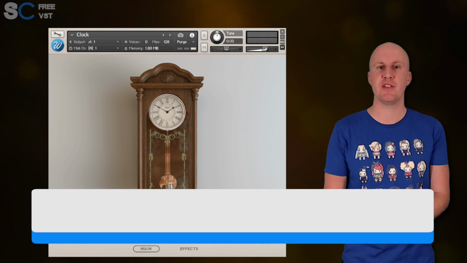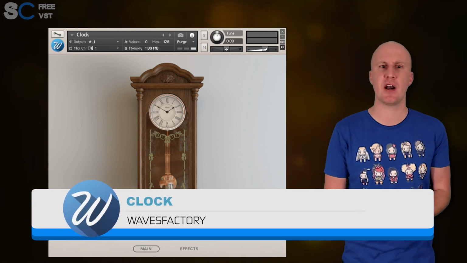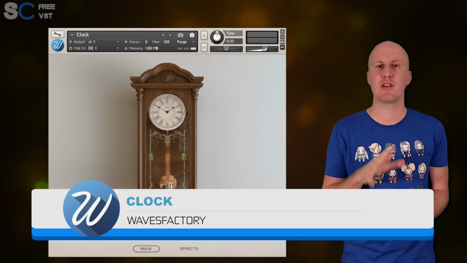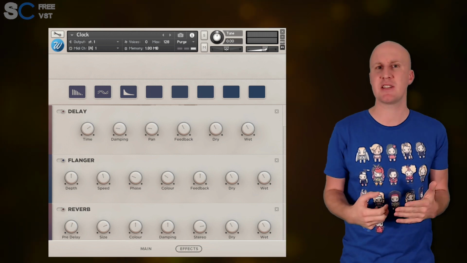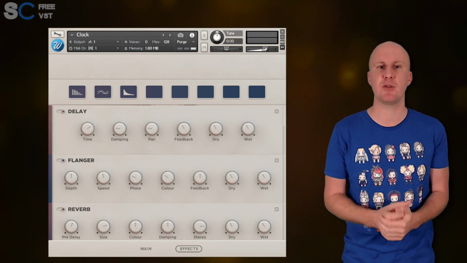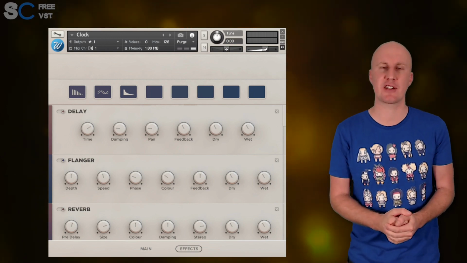I don't remember if I've mentioned this one before. It's Clock by Wavesfactory. I've certainly looked at a few of their other freebies over the years, but this Clock library has just been redeveloped with a new interface. It's a pretty simple Contact instrument and it's perfect for spooky Halloween tracks. Do take a look at it along with their other freebies at the Wavesfactory website.